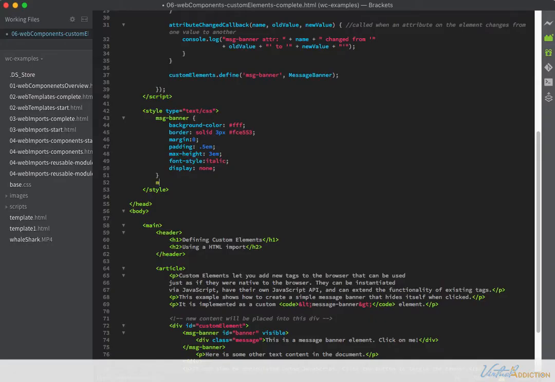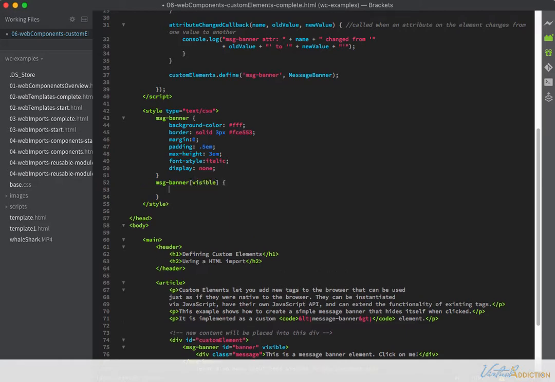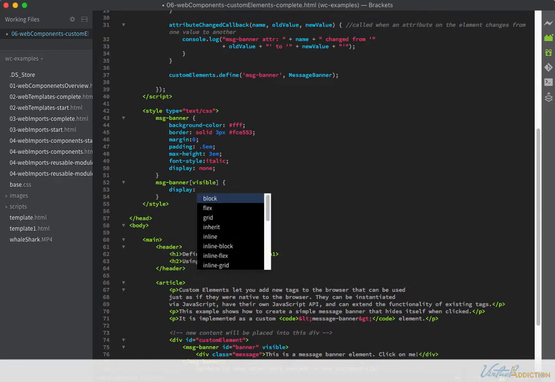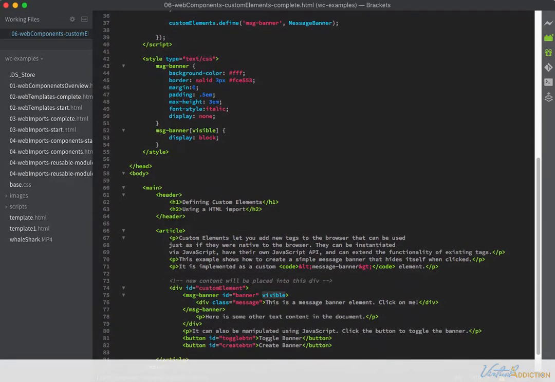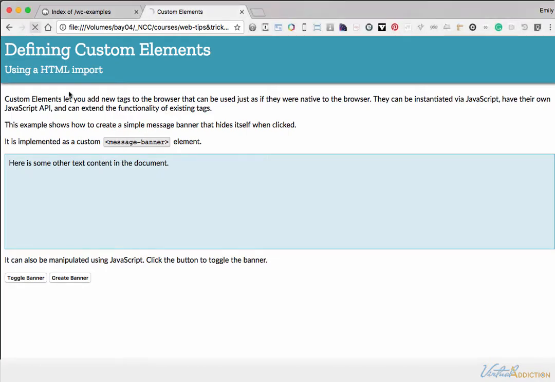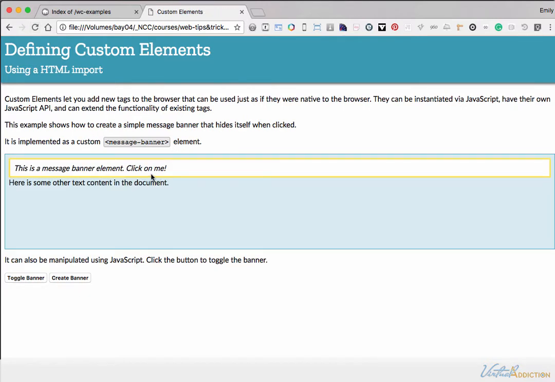We're going to go ahead and use an attribute selector. So I'll use the square brackets and we'll pass on the attribute of visible. And if it's visible, I'm going to tell it to have a display of block. So currently, because I have the visible attribute assigned, if I save my page, we're going to see that the banner element does show with the new styles that we've implemented.